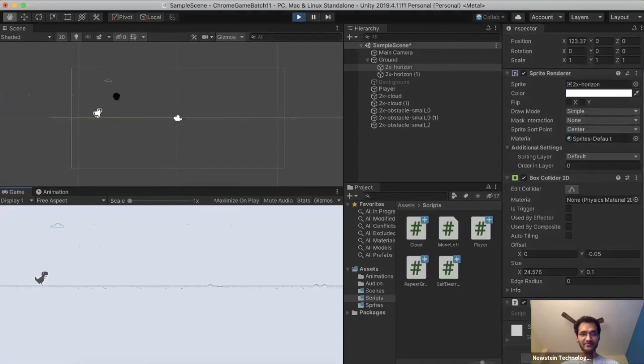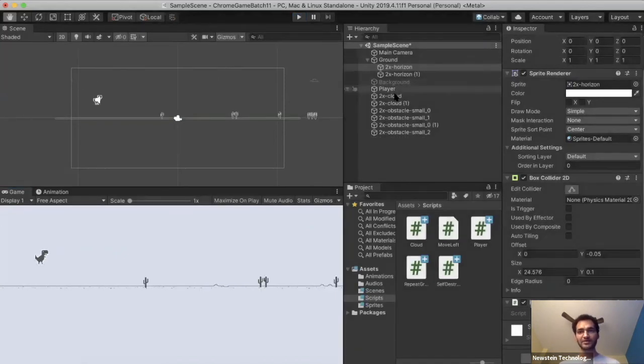The same concept that I have applied to the cloud is applied to this also. Since I added the repeat script to only one of the clouds, only one is repeating. We can add it to both of them. So this way we have made the infinite ground. We have added only two grounds, and they are repeating themselves infinitely as long as you play the game.